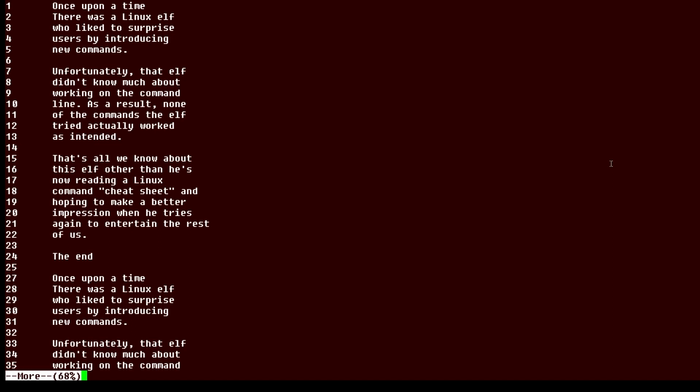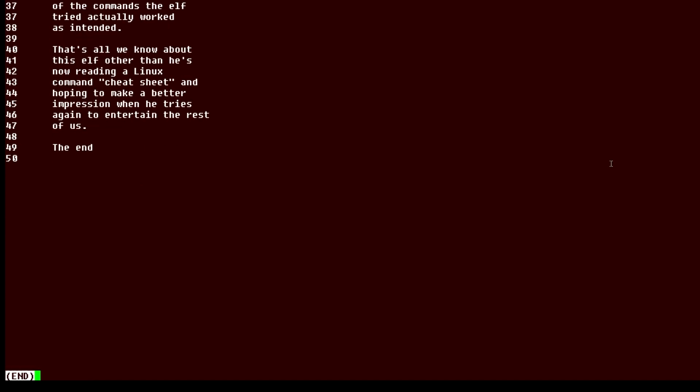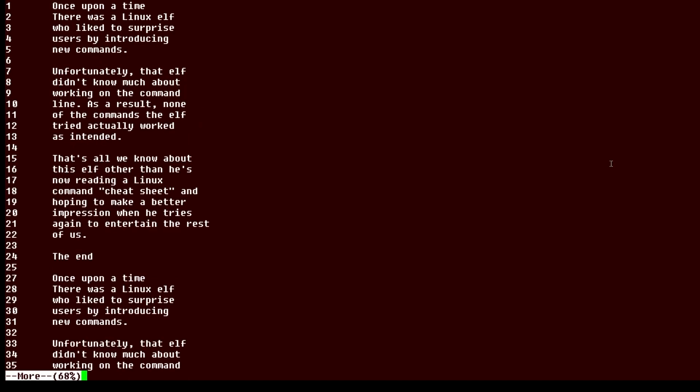And of course you can hit enter or the space bar and go down more. You can hit the up arrow key to go back up and Q to quit.